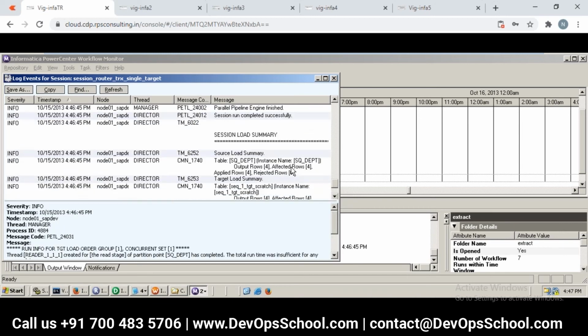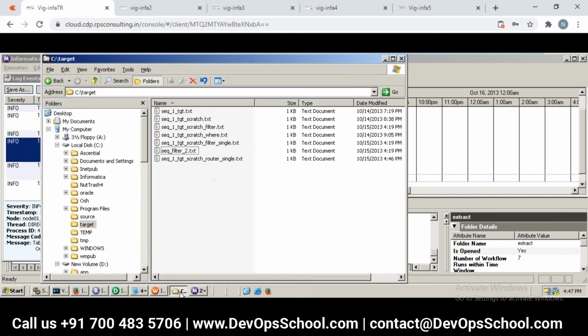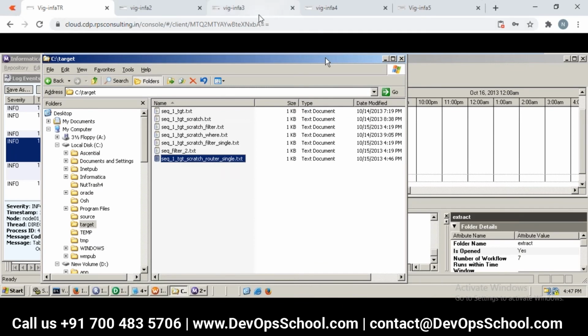So we got all the 4 rows, right? You can see here 4 rows, no? So we can verify this in the target. So this is router single, right? We got all the 4 rows, madam. Yeah. Now let me just try to check Priyanka.